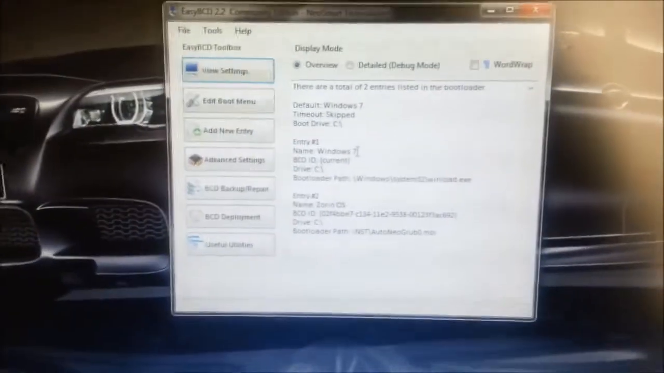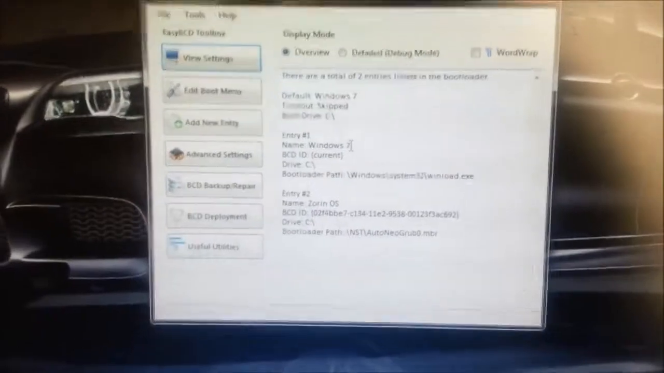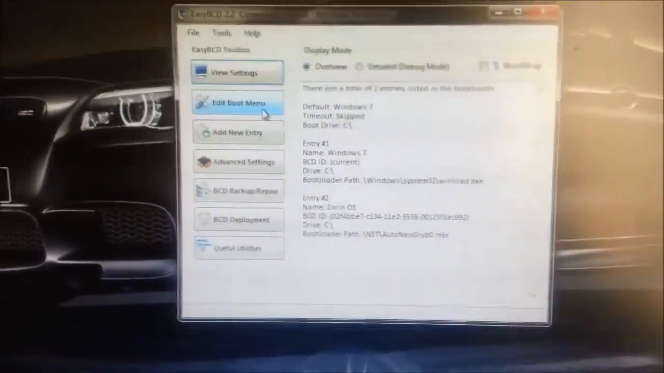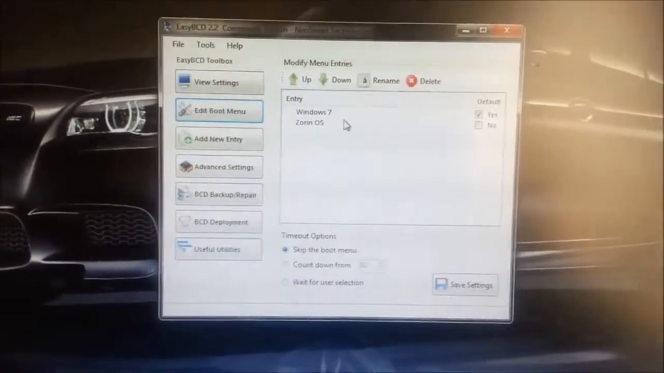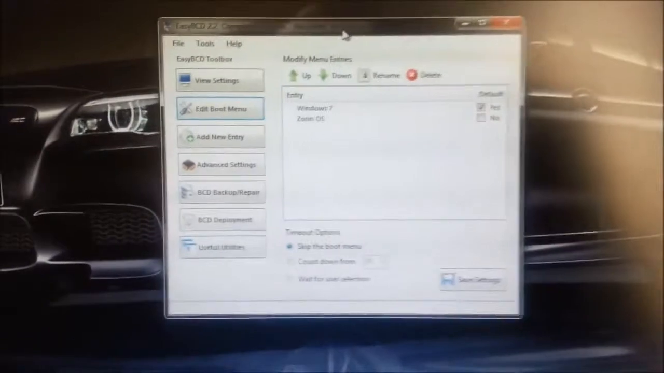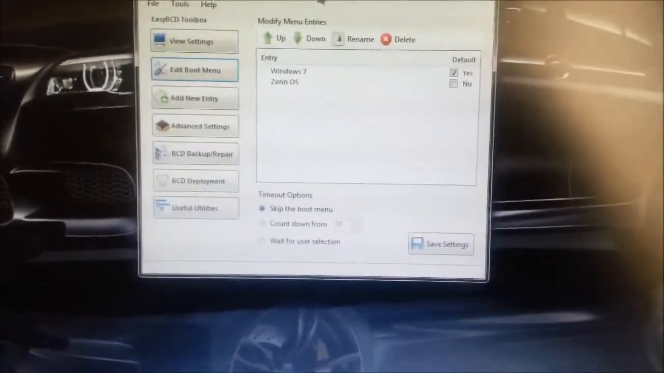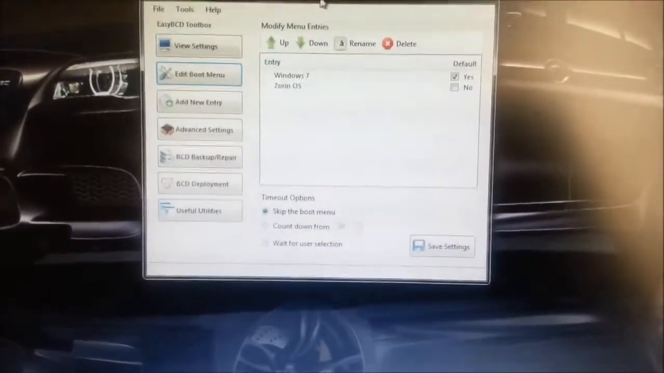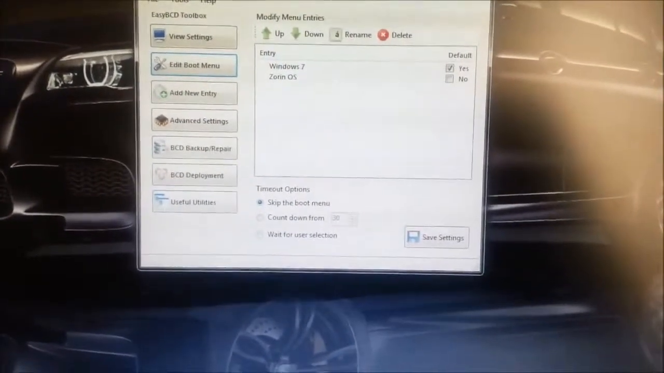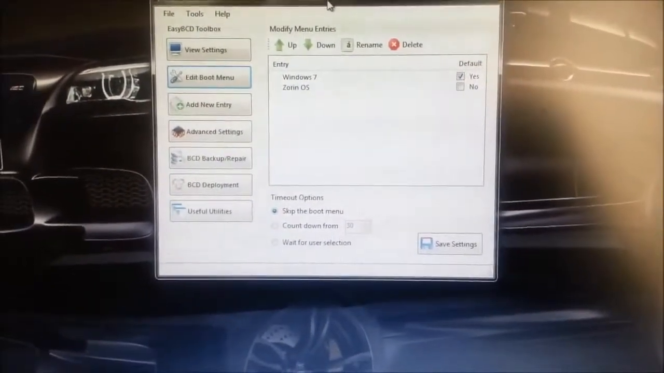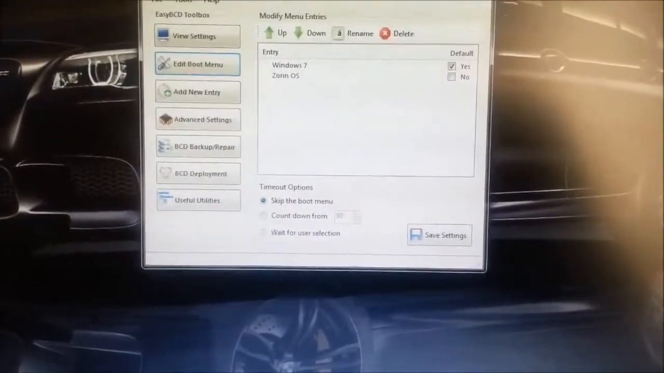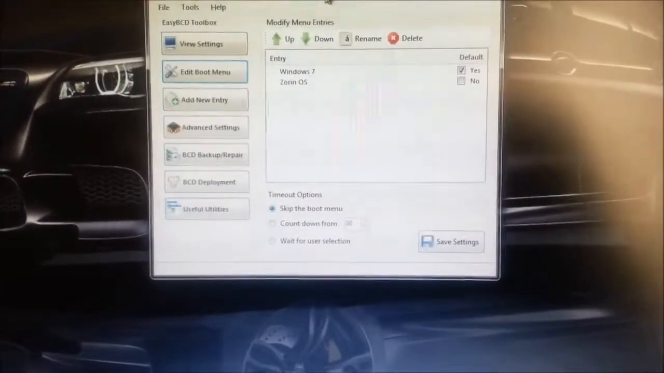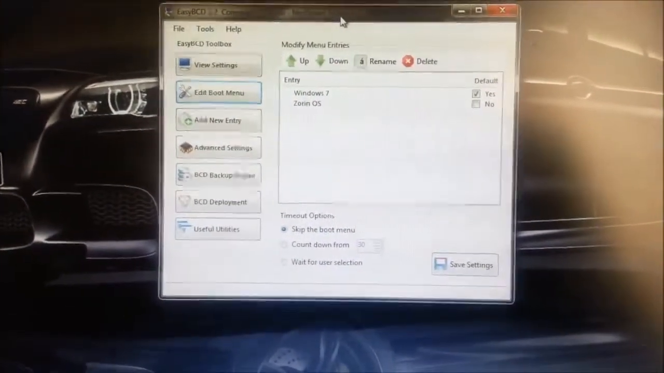Now this is it. This is EasyBCD, and the option that we're going to use is Edit Boot Menu, and you can see that Zorin is still there, and I think it's because when I installed Zorin on the ext4 partition, when I rebooted the computer after the install, it didn't prompt me with a boot menu. So I had to use EasyBCD myself to manually add Zorin OS to the boot menu. So that's why it's still there.